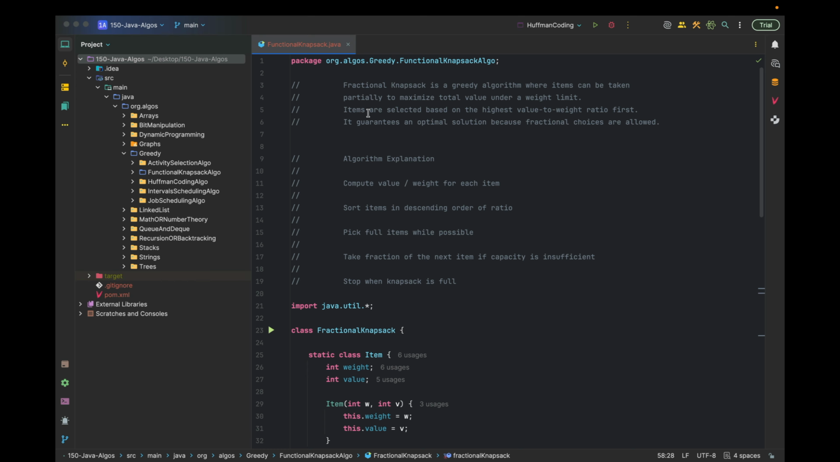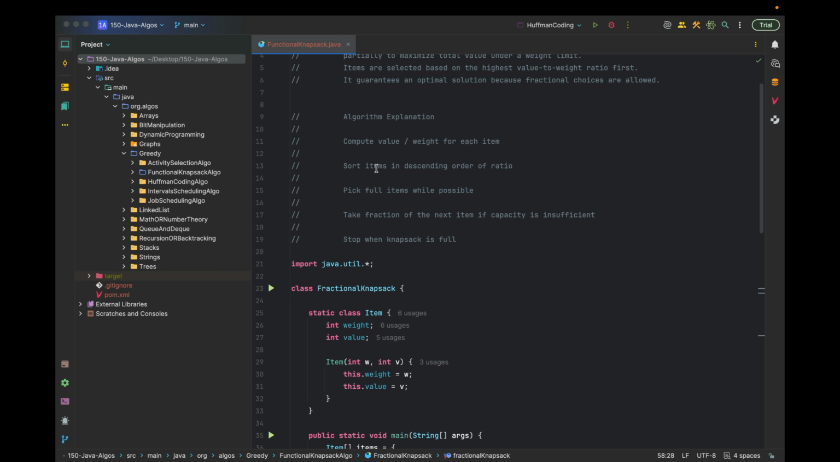Within the fractional knapsack, we can take the item partially, just to maximize the total value under the weight limit. Items are selected based on the highest value to weight ratio first. It guarantees an optimal solution because fractional choices are allowed. The name itself indicates it is fractional knapsack. Let's move on with the algorithm explanation.